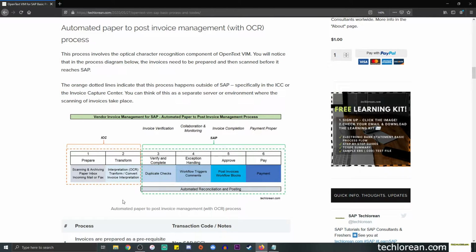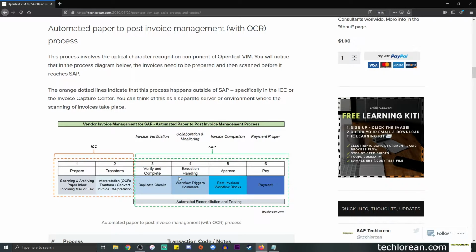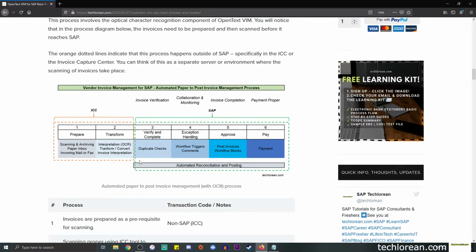Next, we're gonna focus on the first process, which is automated paper-to-post invoice management with OCR. Again, this process involves the optical character recognition component of Opentext Vim, and you will notice that in the process diagram below. Let me zoom you in. These invoices basically need to be prepared first and then scanned. You'll notice that there are dotted lines, so we're going to focus on the orange portion first.